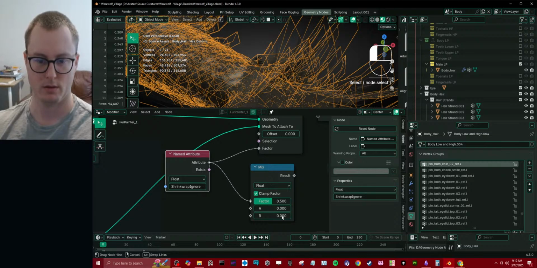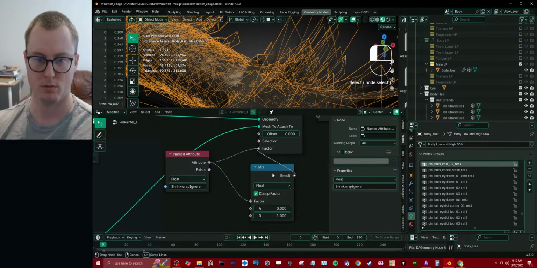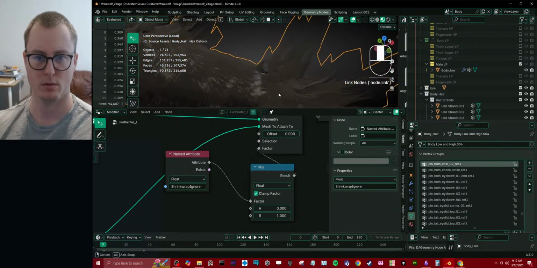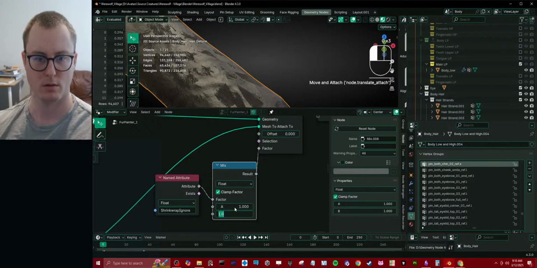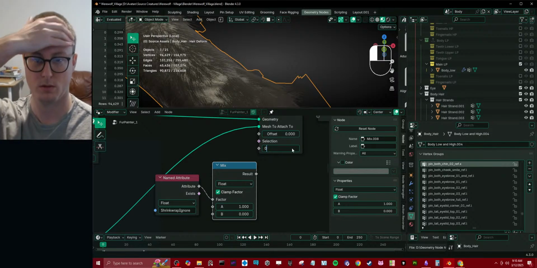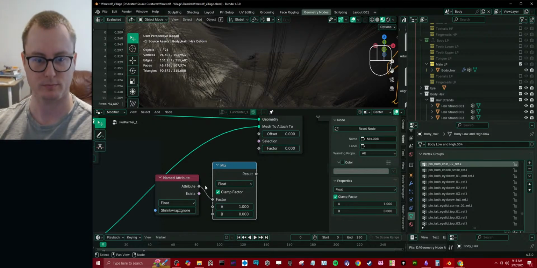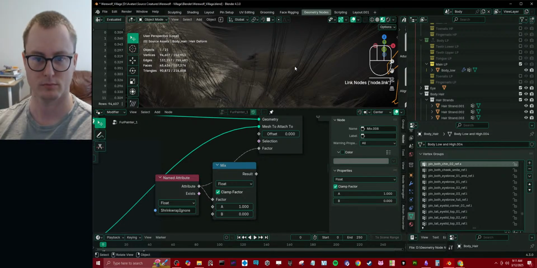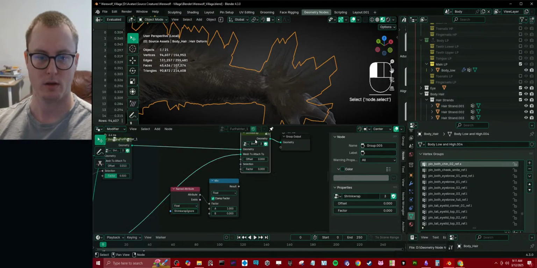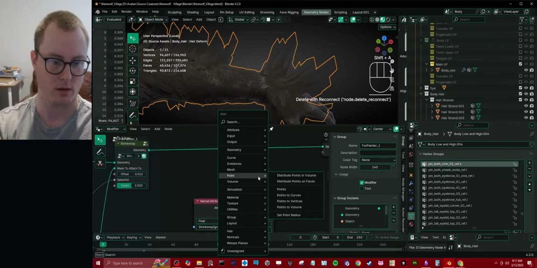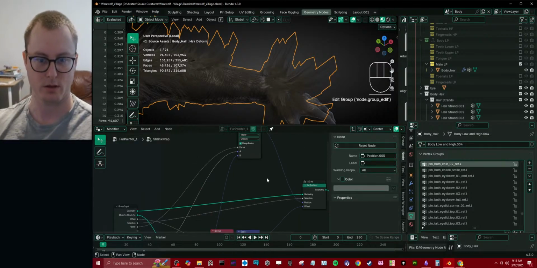Just work. Why aren't the roots getting... Let me get rid of this really quick. And I'm actually going to go back and get rid of this.